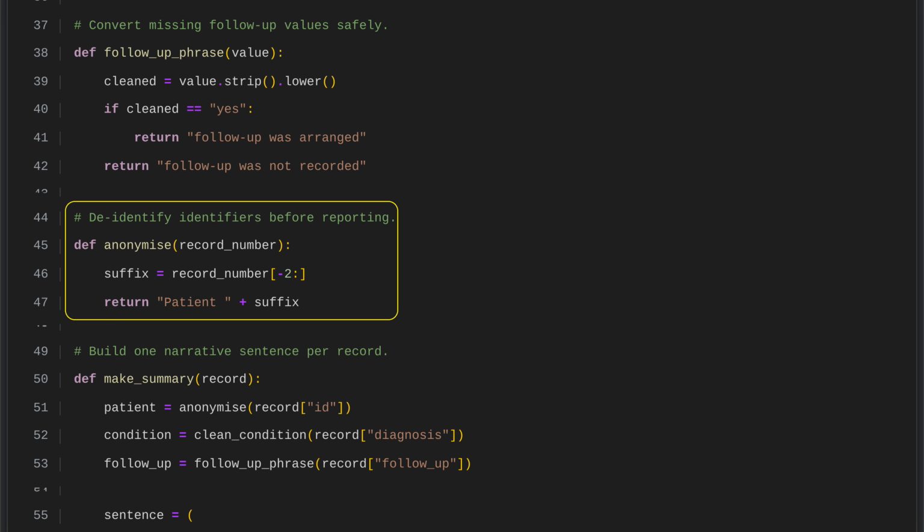The anonymize function de-identifies patient records by changing a record number into a safer identifier. It takes the last 2 characters of the original string and adds the word patient before them. This keeps records distinguishable in the dataset while helping protect patient confidentiality.